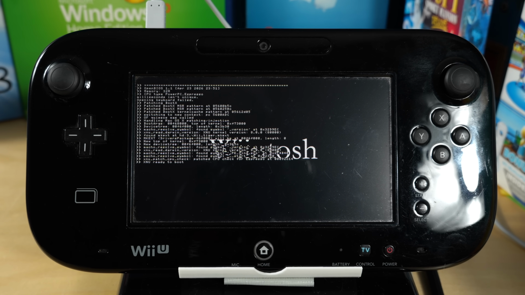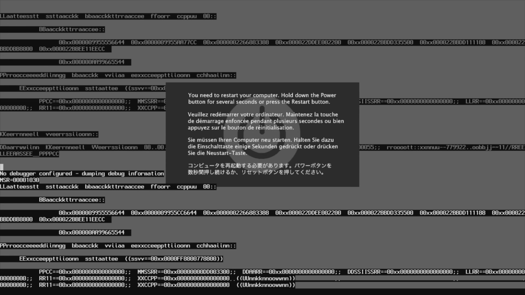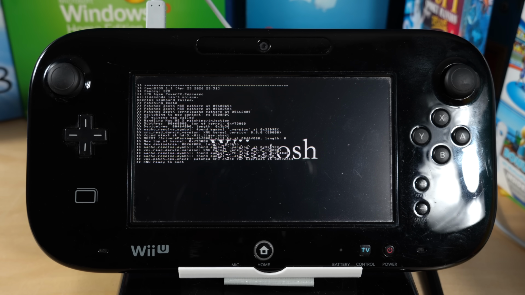Okay, what if I just try it again? Alright, just try it again. See what happens. Alright, we're back here. We're in Open Boot, and then Open Firmware, I think that's called, actually. And we kernel panic again. Alright. Why? Why, though? Why is it doing that?